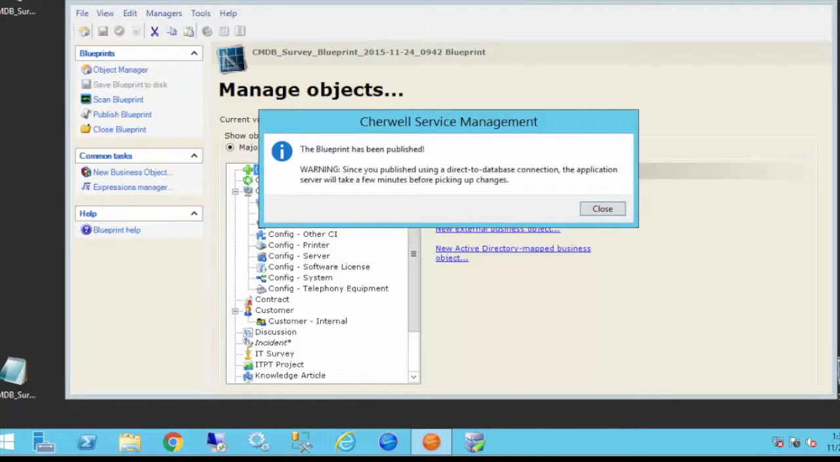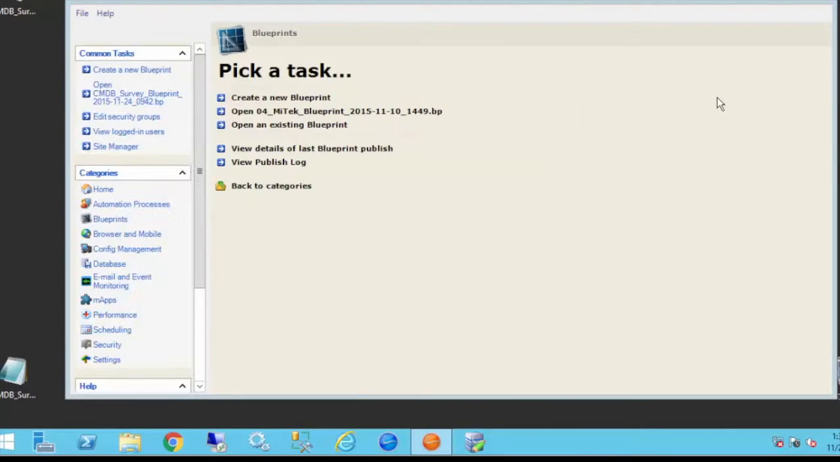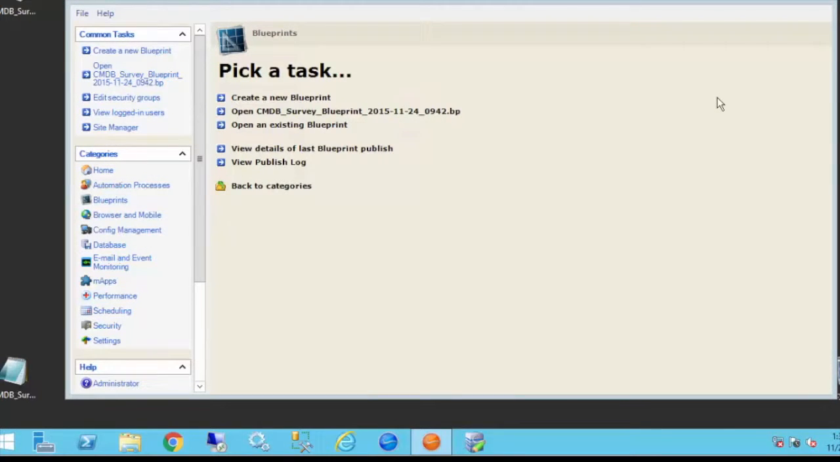So our 5.11a blueprint has successfully published against our v7 database. So again, in a pinch, you probably could go ahead and take an older copy of a blueprint from an older database and publish it against an upgraded database, but check with Cherwell or your qualified Cherwell business partner to make sure that there were no big structural changes in the database.